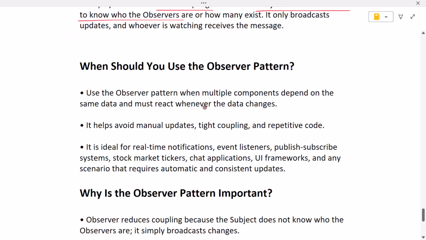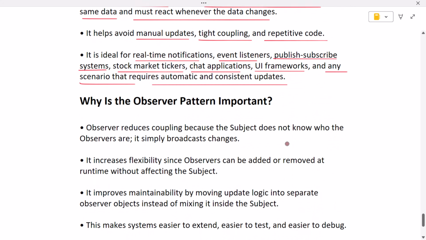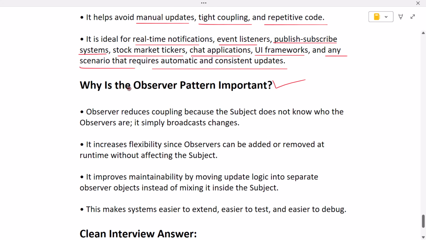Now let's see, when should you use the observer pattern? Use the observer pattern when multiple components depend on the same data and all of them must react whenever the data changes. It helps you avoid manual updates, tight coupling, and repetitive code. It is ideal for real-time notifications, event listeners, publish-subscribe systems, stock market tickers, chat applications, UI frameworks, and anything that requires automatic, consistent updates.